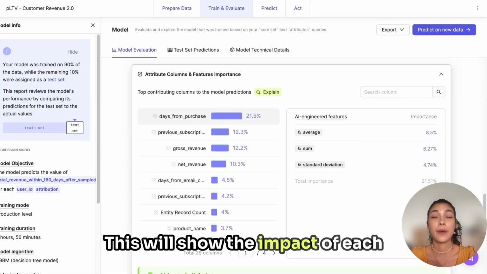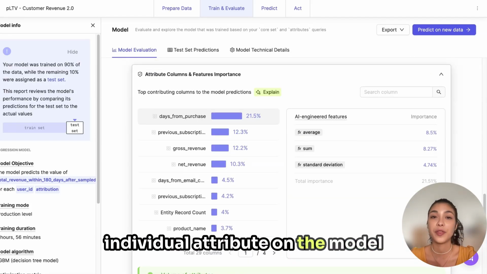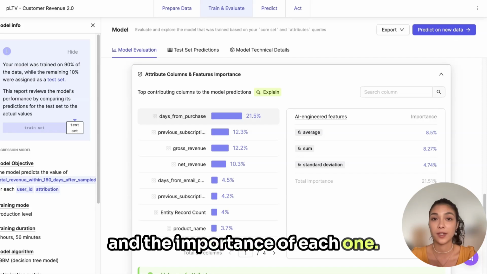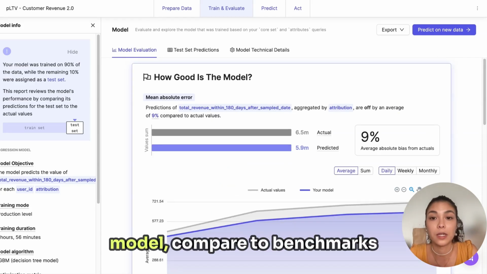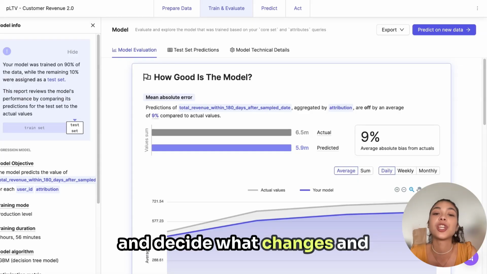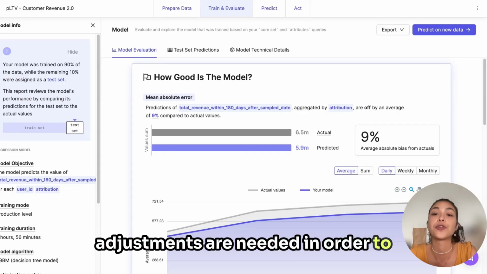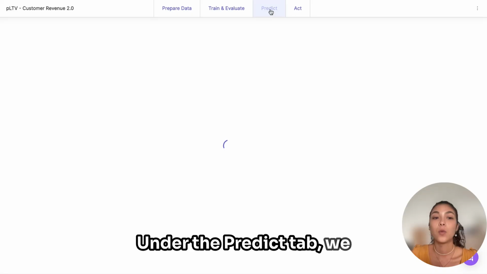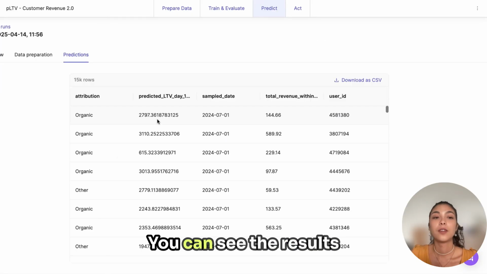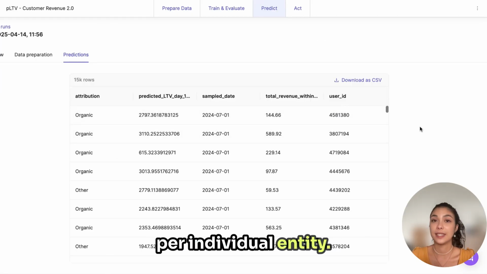This will show the impact of each individual attribute on the model and the importance of each one. The dashboard allows us to evaluate the performance of the model, compare to benchmarks, and decide what changes and adjustments are needed in order to achieve the best possible model. Under the Predict tab, we create the actual predictions. You can see the results per individual entity.